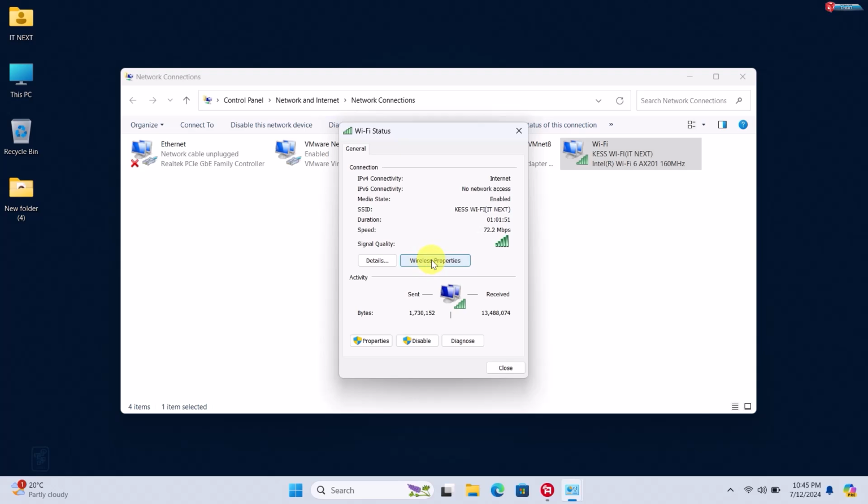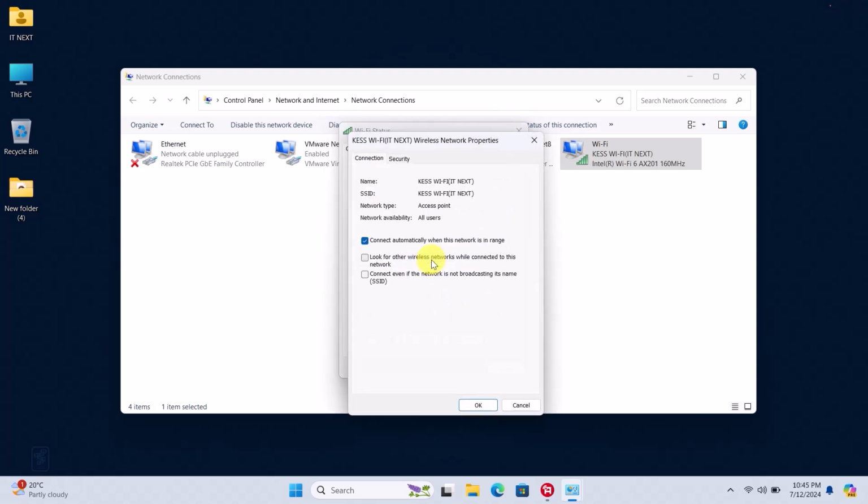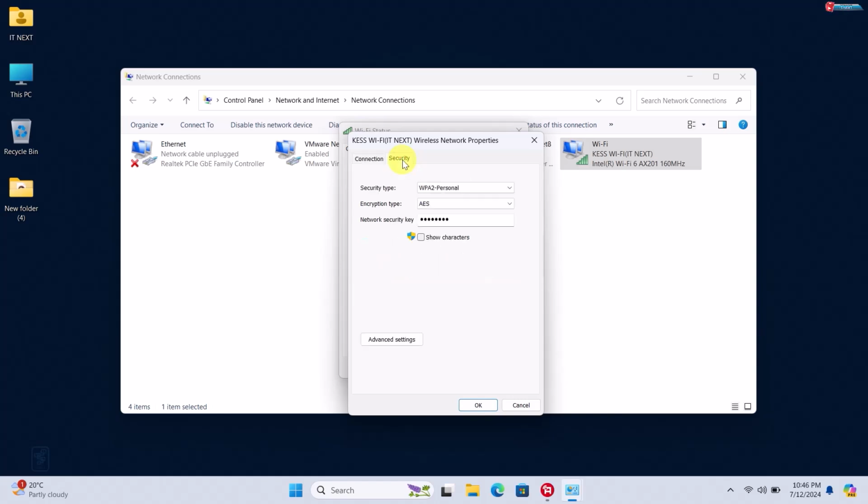Click on Wireless Properties. Up here click on Security. Now under the Network Security key option, click on Show Characters to view the password. Done.